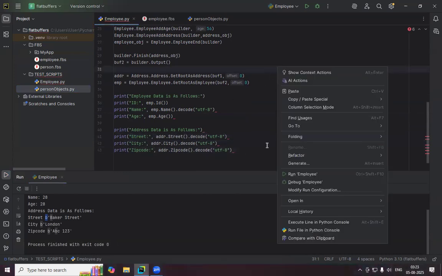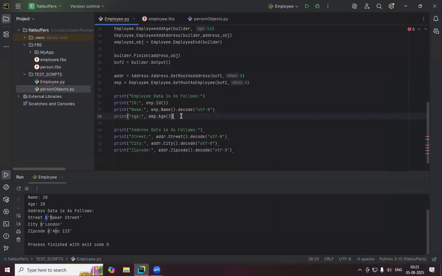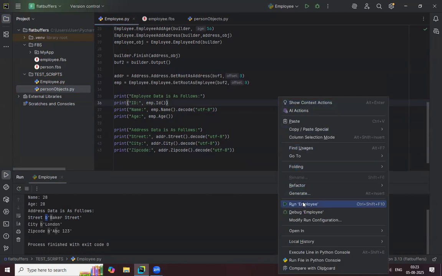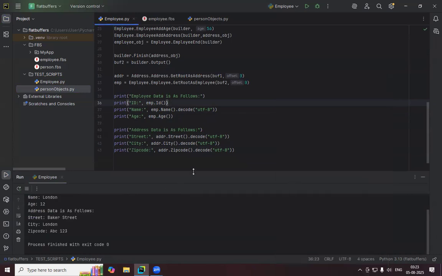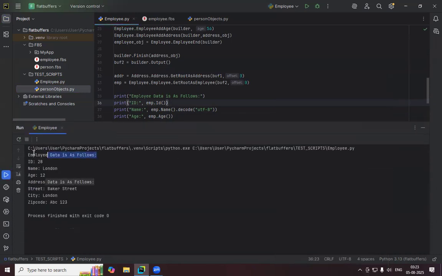Now, if you try to print this, there is some error. Let's see what it is. Employer name. Okay. There is one more. Okay. And here also we need to do this particular extra. Yeah, the brackets were missing. So let's run it. Now, if you can see here, employee data is as follows.